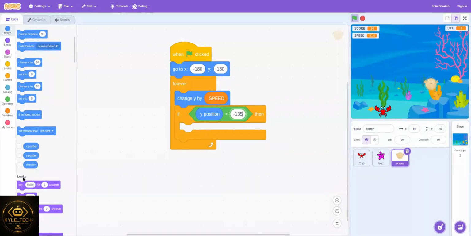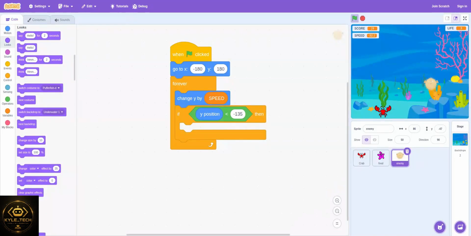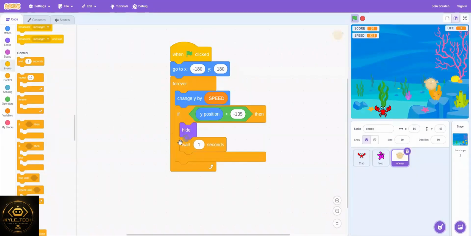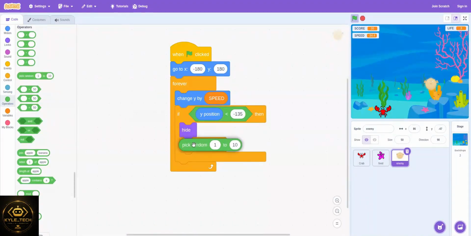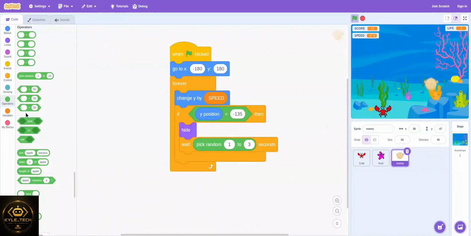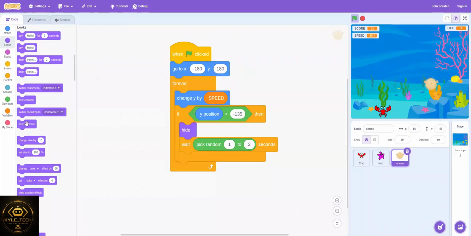then hide, because you are going to do the same thing in Looks. You hide, then wait in Control, just the same thing, wait, and then go to Operators, pick random 1 to 3. Then the next one is, because the enemy has different costumes, as you can see, let's just switch to another costume so that you know the enemy is a bit different. Go to Looks, pick next costume, then it will show up. Put show so that it can appear.